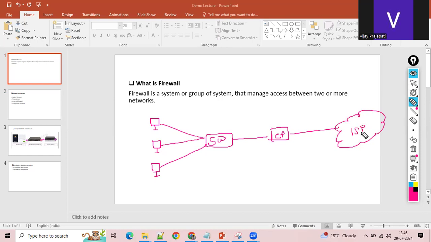Here, suppose the Checkpoint firewall's IP address is 10.1.1.100, which we configured. The machines' IP addresses are 10.1.1.1, 10.1.1.2, and 10.1.1.3. The Checkpoint firewall IP is the gateway for these addresses. So these machines' gateway IP address is 10.1.1.100. This is the default gateway for the internal machines.